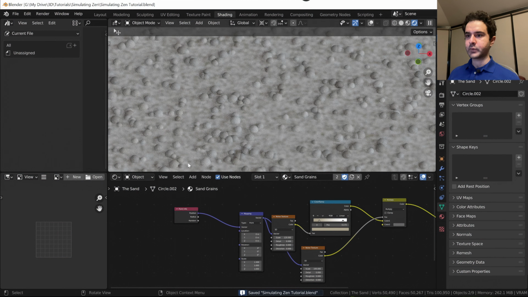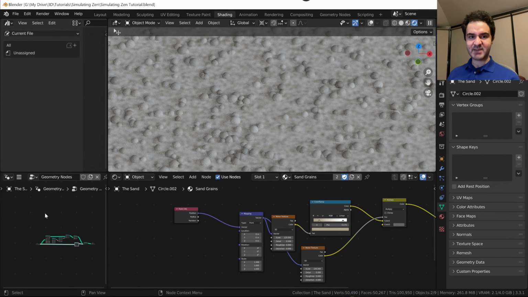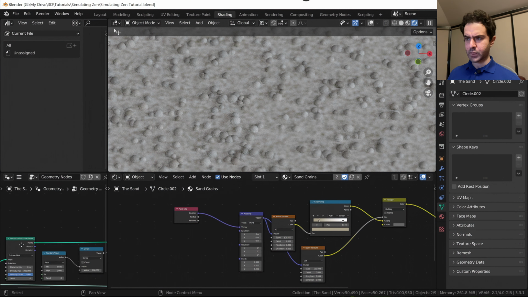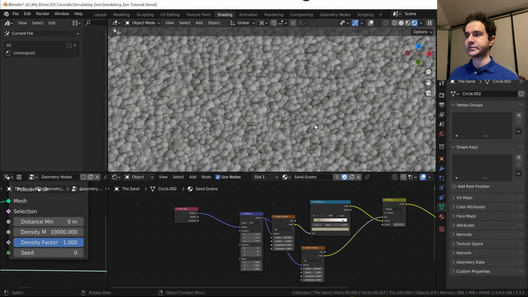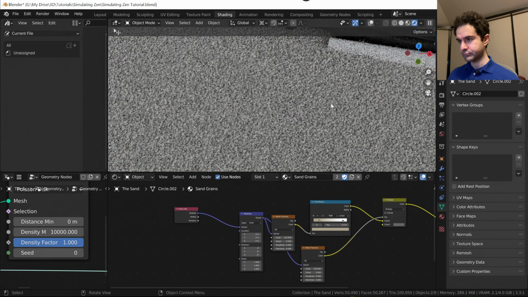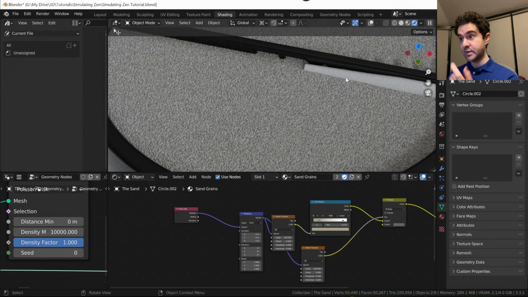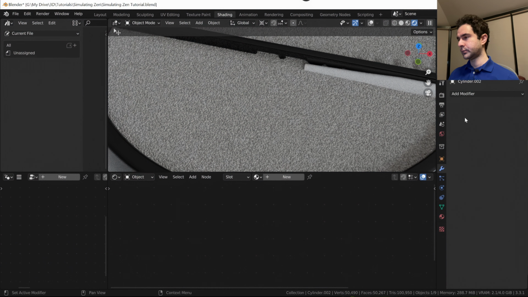Save our scene. We're going to change this into a geometry nodes editor actually. This will allow us to change everything from the same workspace. And here, we're going to make the particles more dense. Let's increase it by a factor of 10. Okay, this is looking better. Let's assign the same setup to these because they should have it. They're going to be sand after all.